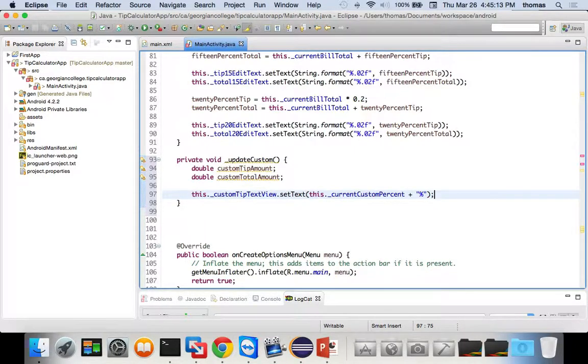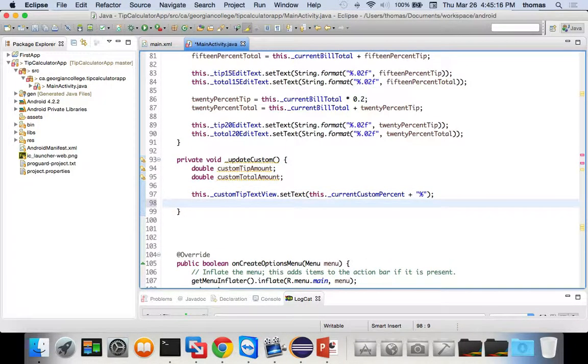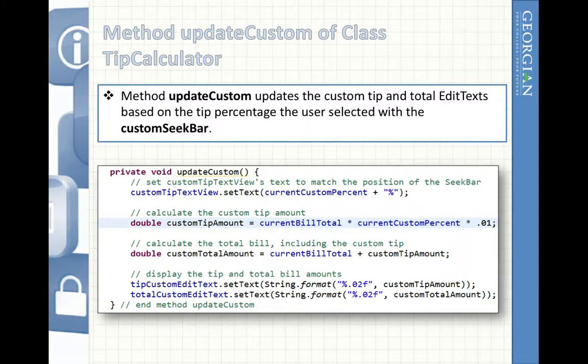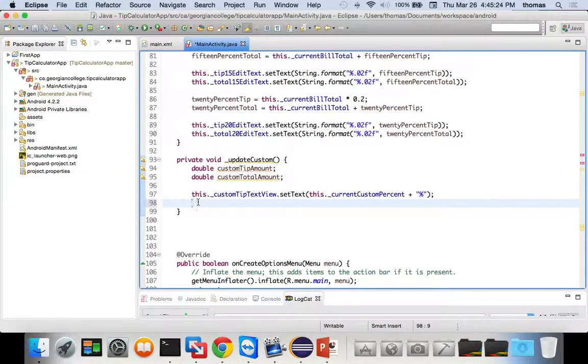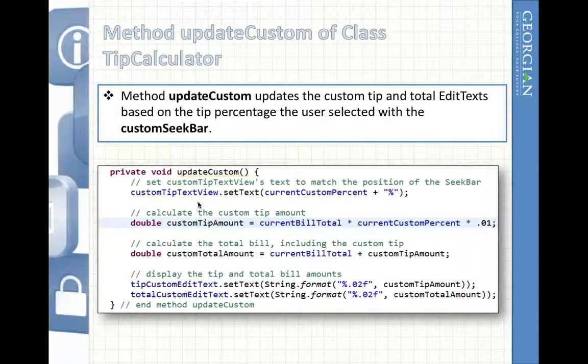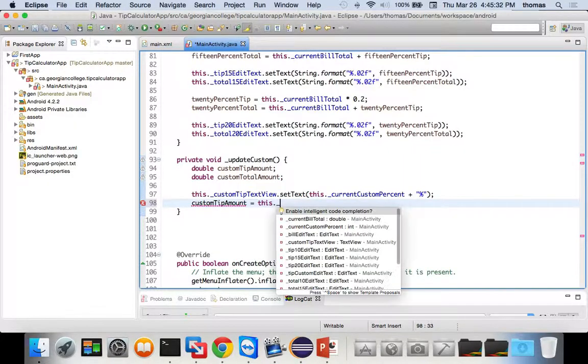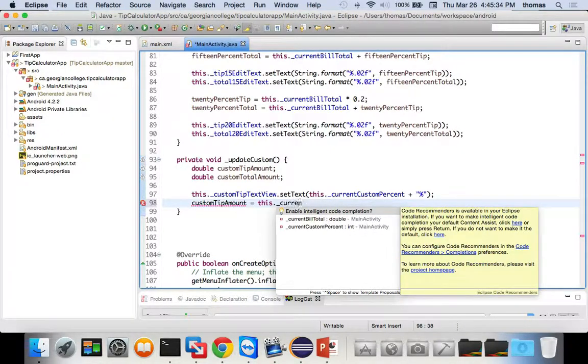Right? That's what that's doing. All right, good. And then the next one is custom tip amount is equal to current bill total times current custom percent times 0.1. Custom tip amount is equal to current bill total, this dot underscore current bill total.